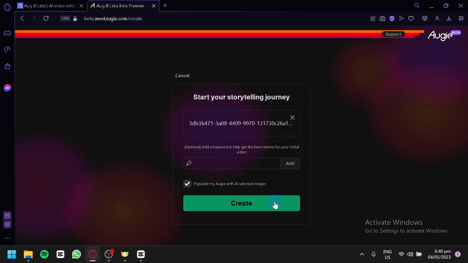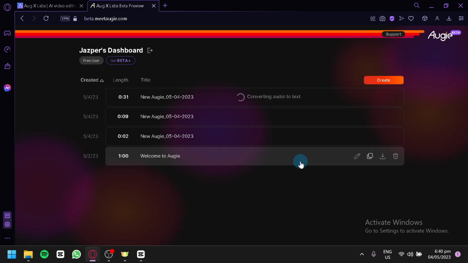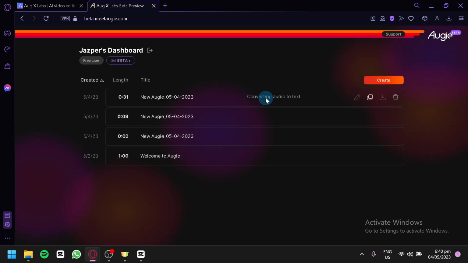As you can see here, we're going to click on create. You could add keywords to get the best returns for your initial videos also over here. You're going to click on create, and as you can see, it's now converting audio to text, and you're simply going to wait for a few minutes before this will be over.